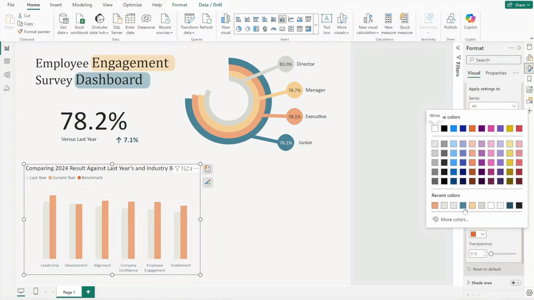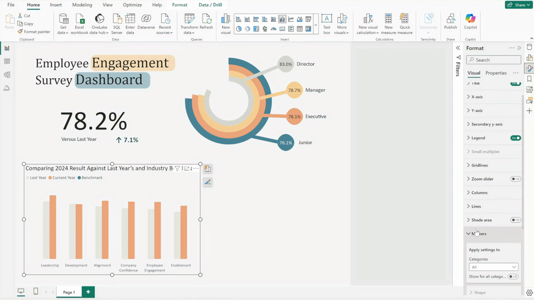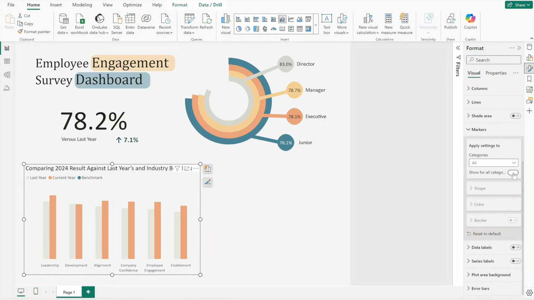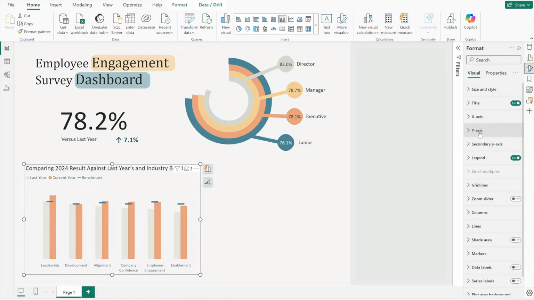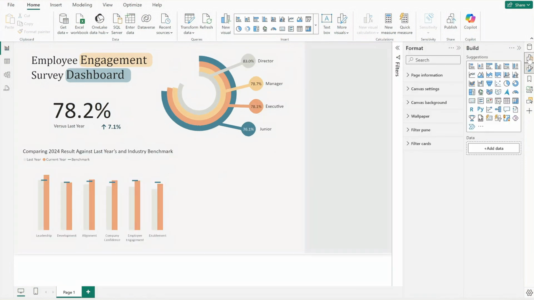Then we will apply green to the benchmark markers. To make the markers visible, enable the markers option in the settings, update the type to line for better clarity, and increase their size to enhance visibility. This visual is now complete. Next, let's shift our focus to the open-ended feedback section.